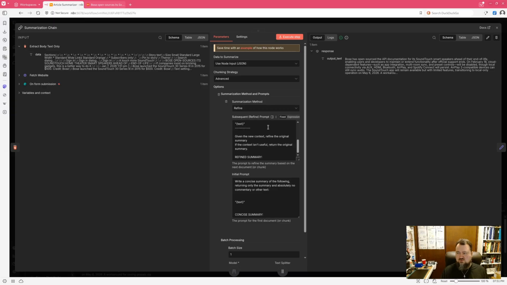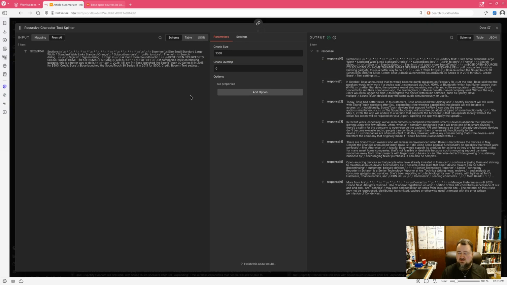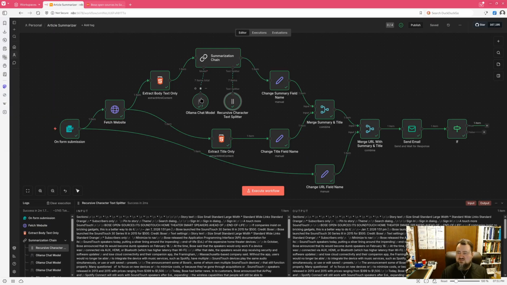Okay, so it's going to split into chunks, feed them to the AI, and its output text is going to be the summary. You can see the output here. So let's take a look. We have this recursive character text splitter, which the AI agent node uses to split up the text into chunks of 1,000 with no overlap. There are no non-default settings here. It feeds each chunk to the AI. You can see here the AI ran 7 times, once for every chunk that it got.